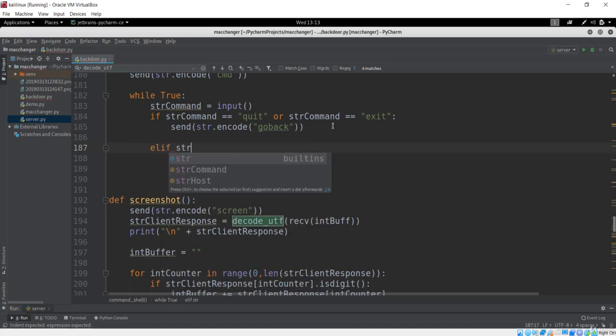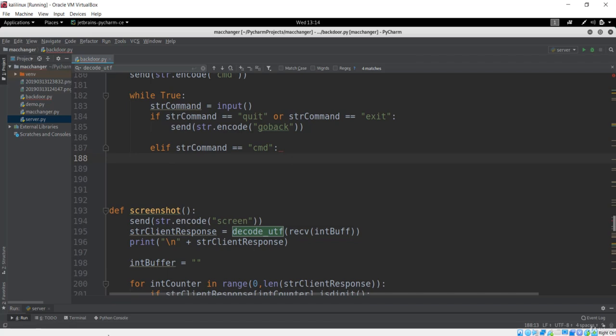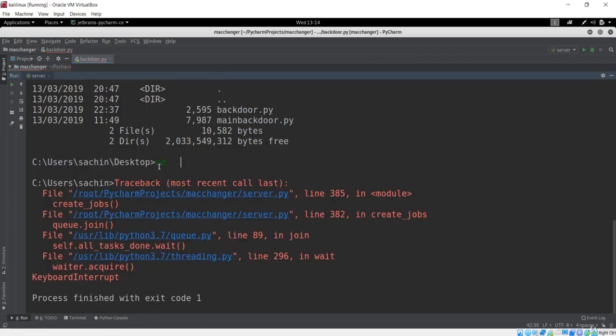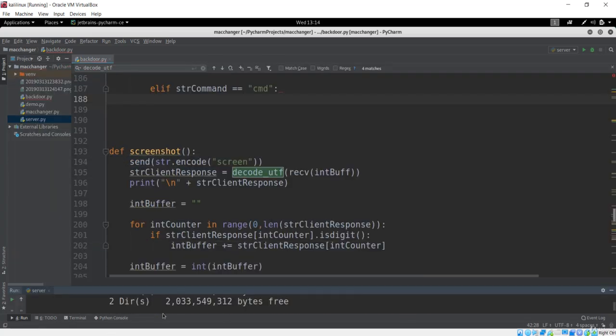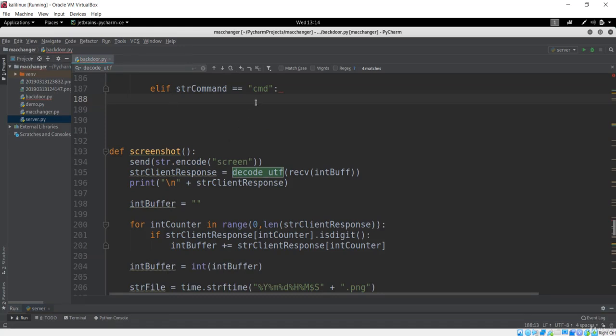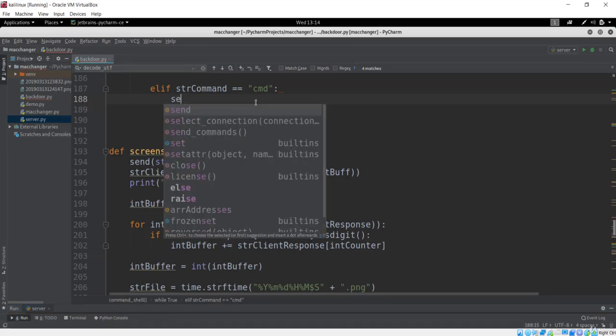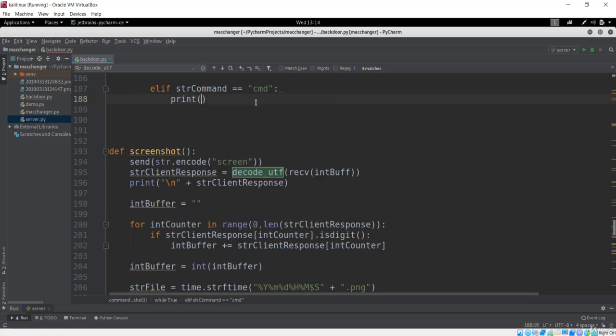We'll also check for another command given by the user. If the command entered in that command shell is cmd, you should guess that we have to do nothing here, because this command does not work. If you type cmd here, it is not going to work. So instead of sending it to the client, because it is useless, we'll just print a message saying please do not use this command over here.